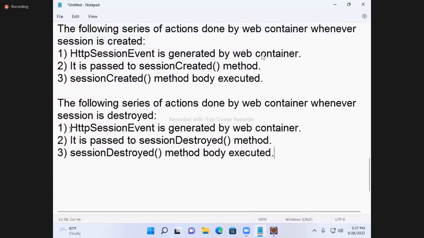So the HTTP session event is generated by the web container. It is passed to the sessionDestroyed method. Session destroyed method body executed.